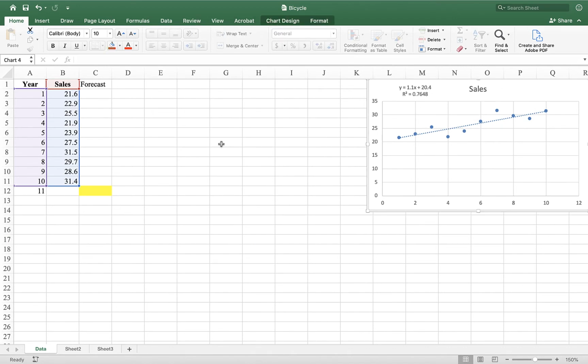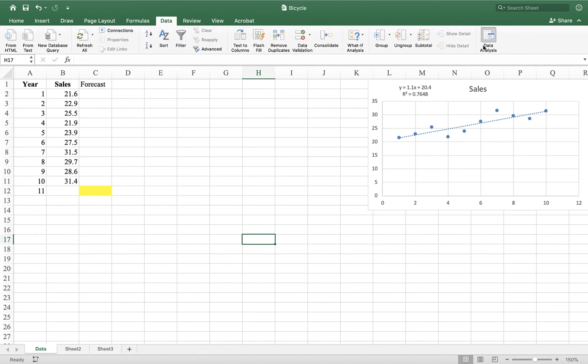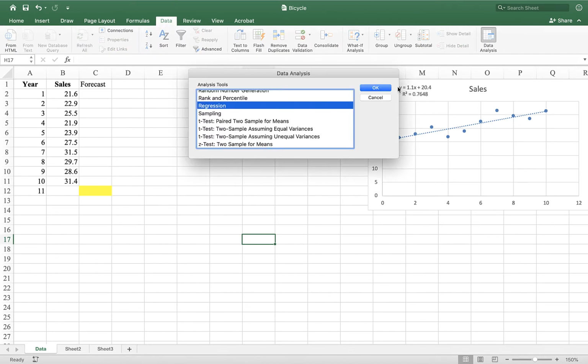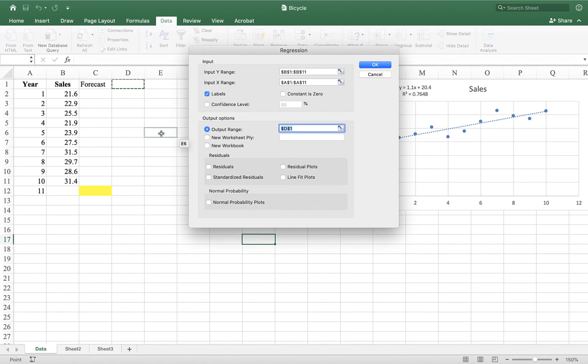Another way of getting the regression equation is to use data analysis. We can go to Data up the top here, and then Data Analysis over here. Go to Regression, press OK, and input our data, so our X range and our Y range. In this case, sales would be the dependent variable because sales are the ones that change over time. So sales will be dependent on time, and I already put the data in there, as you can see.